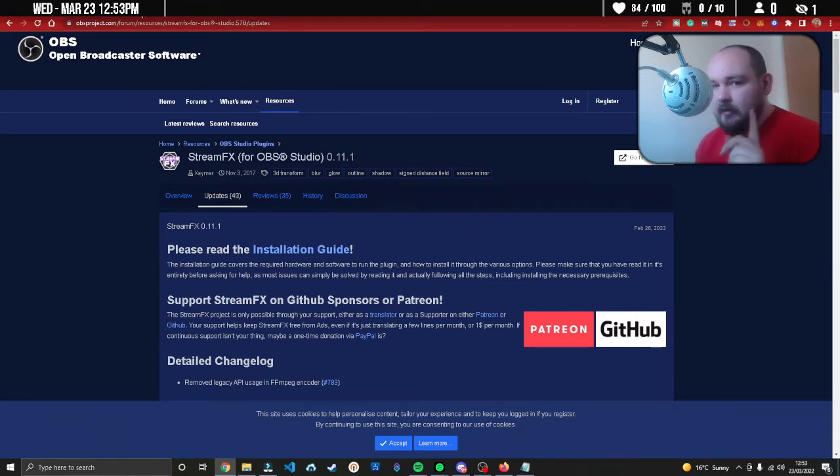One of the things that it does, however, is it enables you to have a source mirror. Now a source mirror is essentially a clone of a particular source. So in my case, this is a source mirror of my webcam, and I can then apply filters to that mirror without affecting the original source.